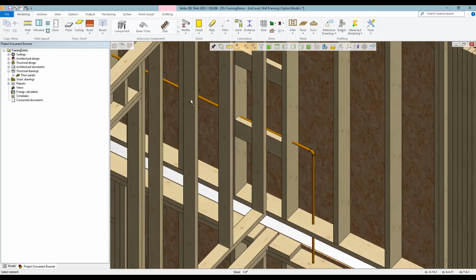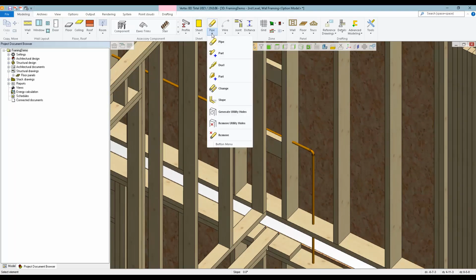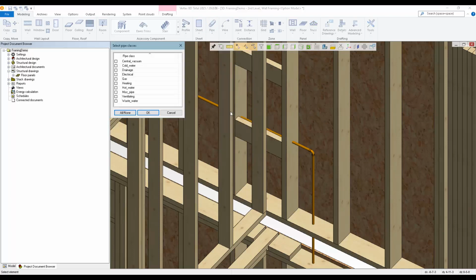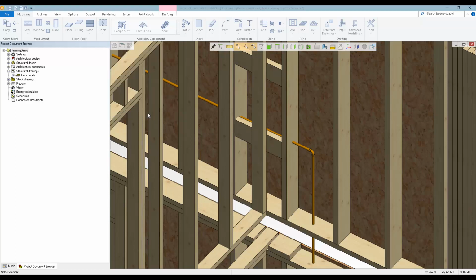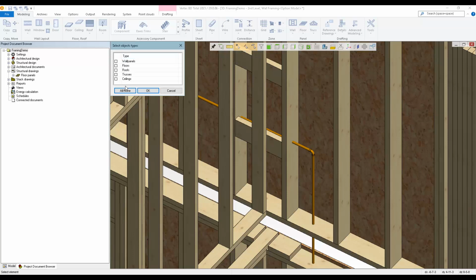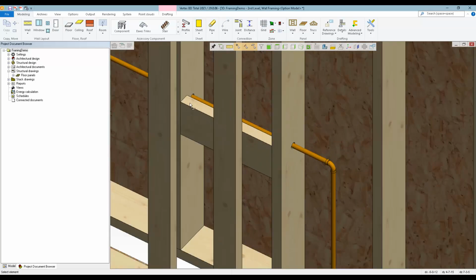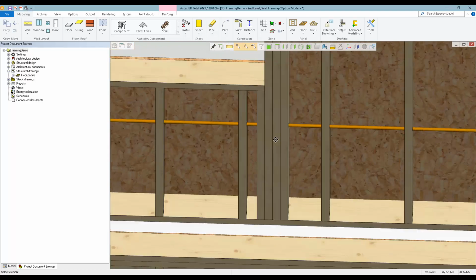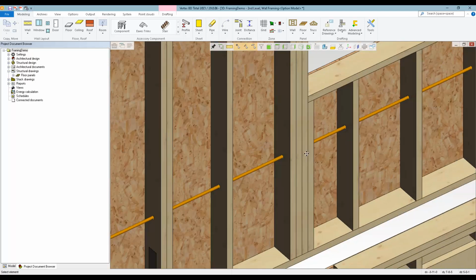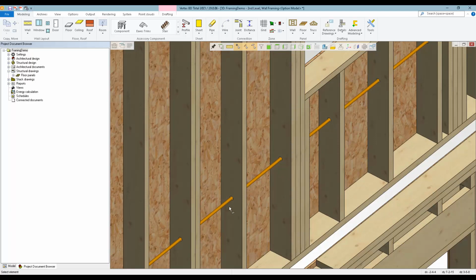And now I can generate the holes where that pipe ran through the studs. So again, under the pipe menu, I'll go to Generate Utility Holes. We can select which pipe type we want to select. In this case, I'll just click All. And then which panels we're going to be checking. And now you can see I have the holes added wherever that pipe intersected the stud. So again, that hole information will be passed to automated manufacturing equipment.